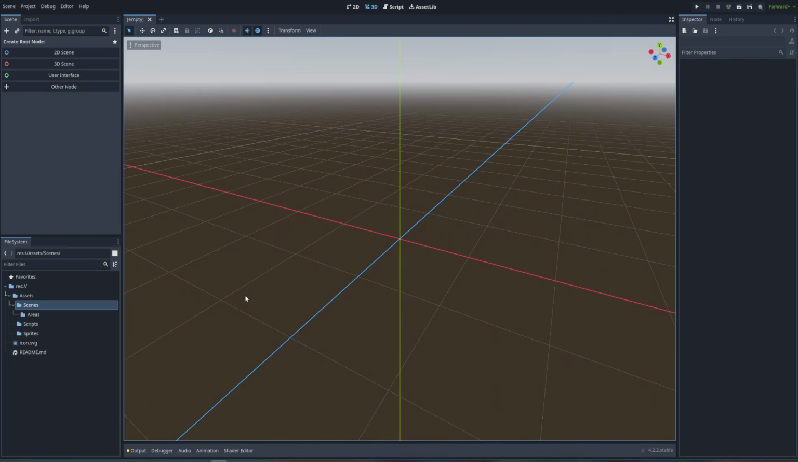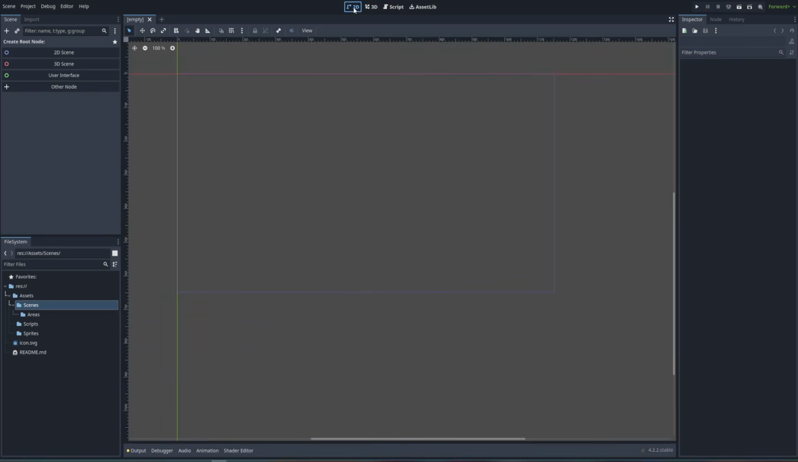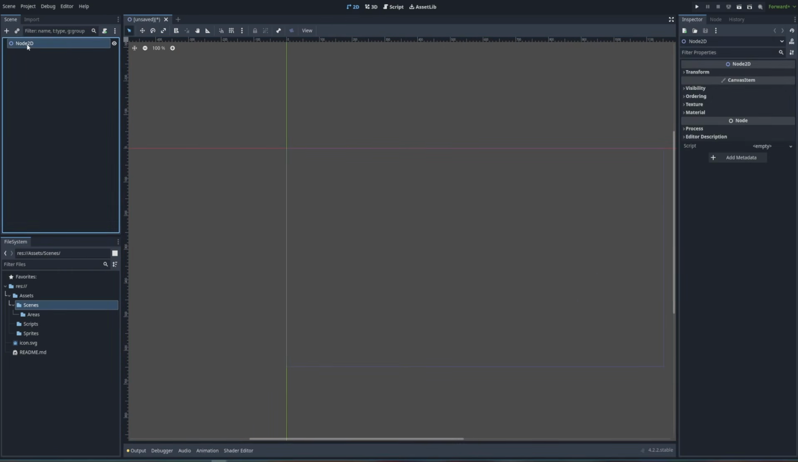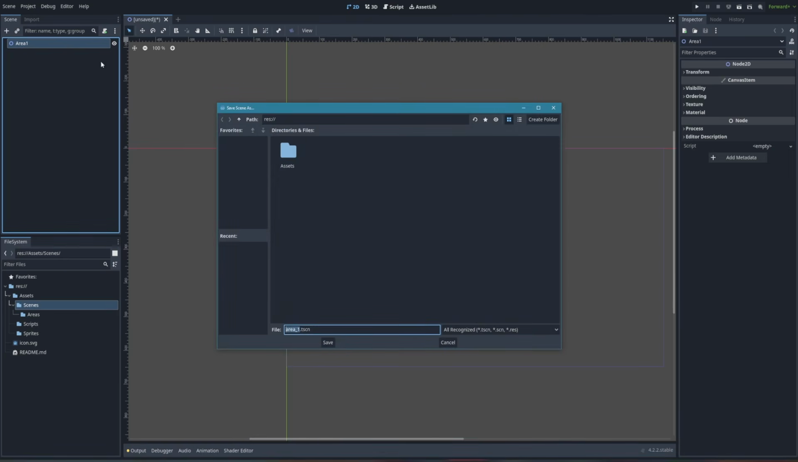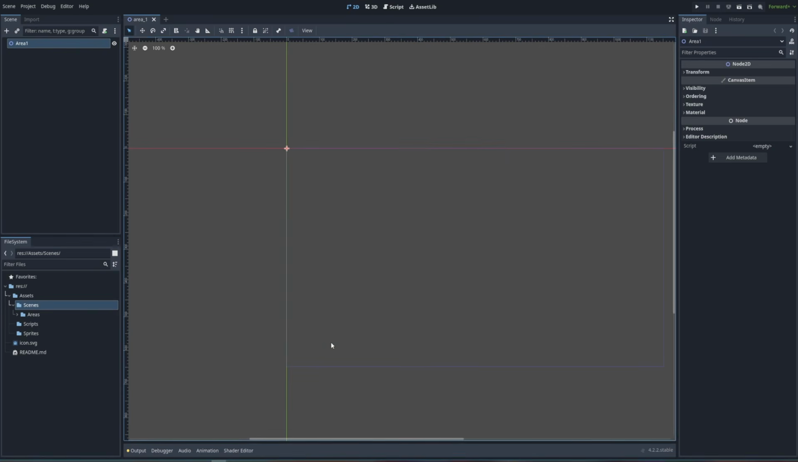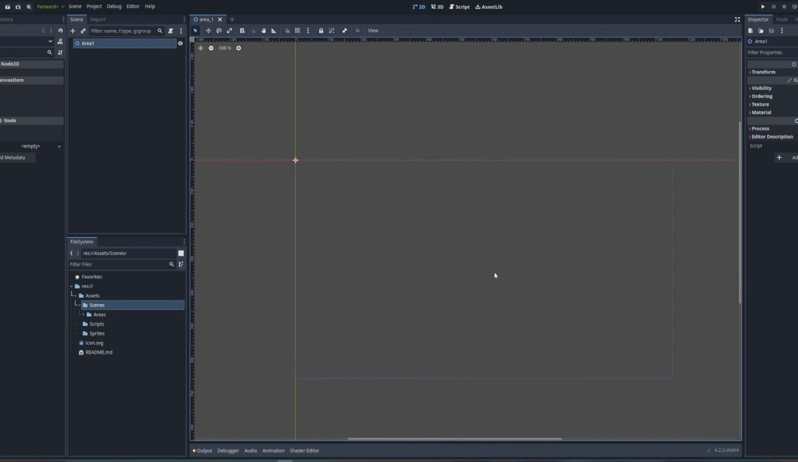Next, I'm going to create the first area, and that'll be the area where we're testing stuff out. I'm also going to hit 2D here. We're going to go into 2D, and we're going to make a 2D scene. And I'm going to call this Area 1. And we're going to save this scene over in our Areas folder as Area 1, save. And now we just got to build it.